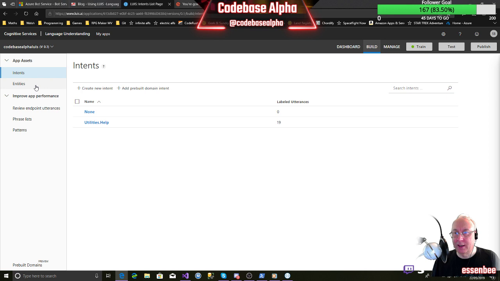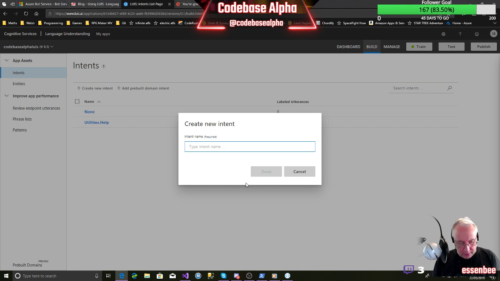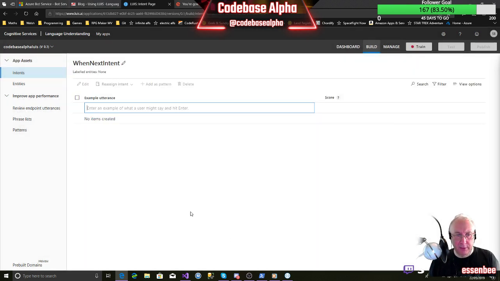So you're going to type in something like "when is Codebase Alpha streaming next", and the entity we want is Codebase Alpha, to populate that entity. But first what we're going to do is try and create the basic intent without actually getting the streamer's name in there. So this is going to be the when next intent. I hope that doesn't get too confusing, but there we go.